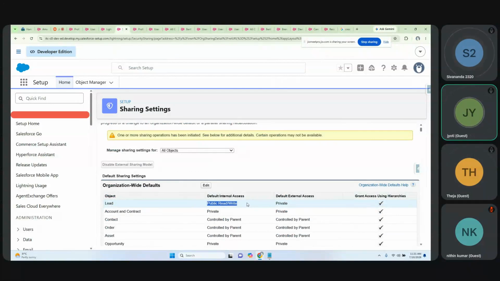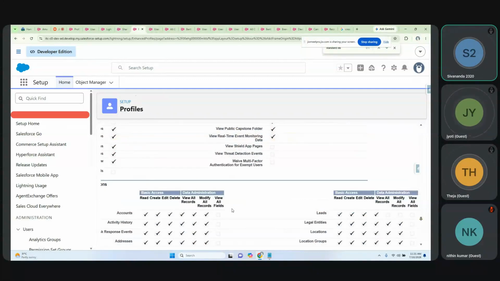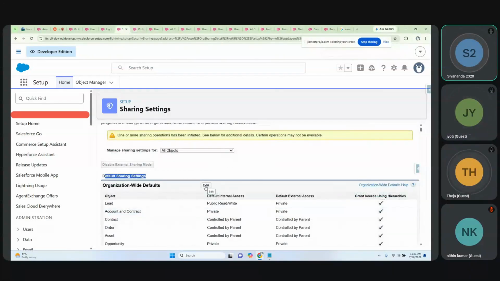Okay. Clear, right? Though it feels very easy for now to understand, when it comes to real time, you may feel some sort of confusion. That's the reason I recommend you to play around with OWD, sharing settings and profile level. So we are clear on the data administration, view all, modify all. What do you mean by sharing settings?